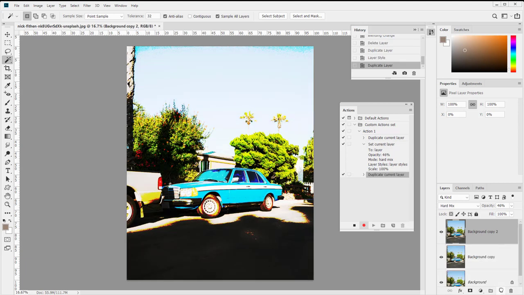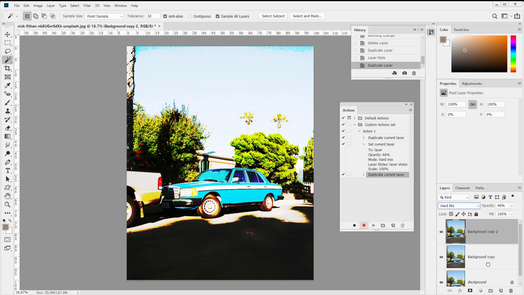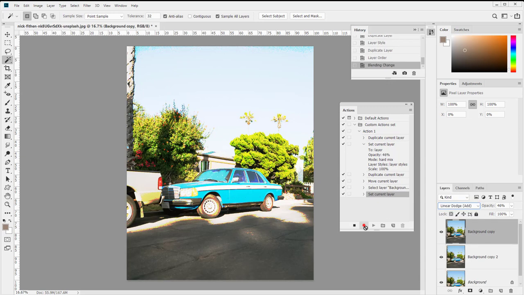Stuff gets a little trickier though. If I duplicated this layer and I'm like, oh wait, so now that I've got this one duplicated, I'm going to actually drag it down below, and that's great. And now I'm going to go back to the layer above it, and I'm going to set it to linear dodge. There's a problem. Let me stop this.